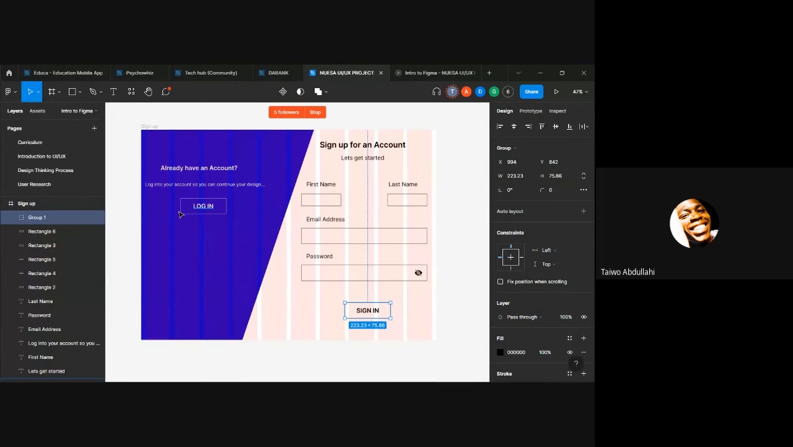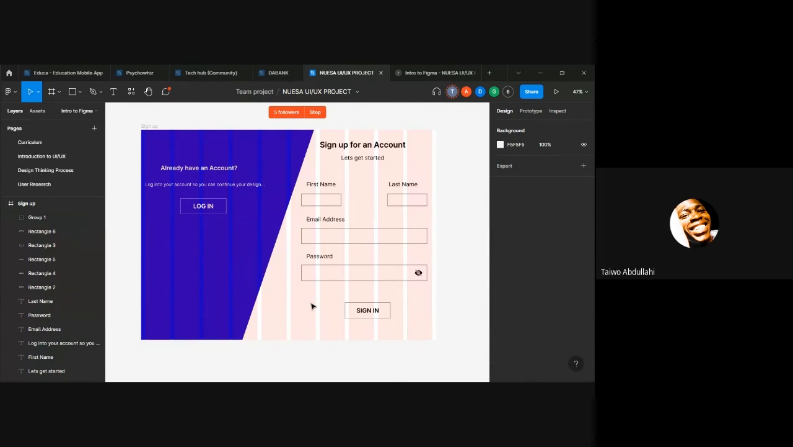Once I group it, you see it here, group 1. This is the first ever group. Once you click on this group, you see the elements inside group 1, our sign-in and rectangle. So instead of duplicating one by one, once I click on the group, I duplicate my group, and it will duplicate everything inside the group. That's just it.